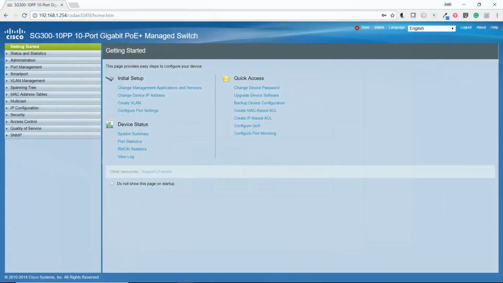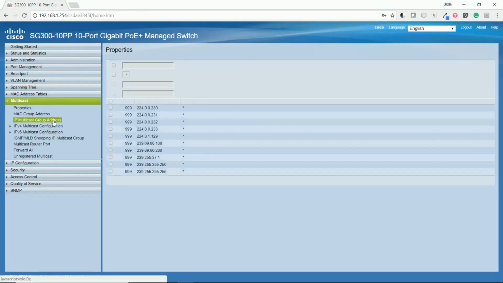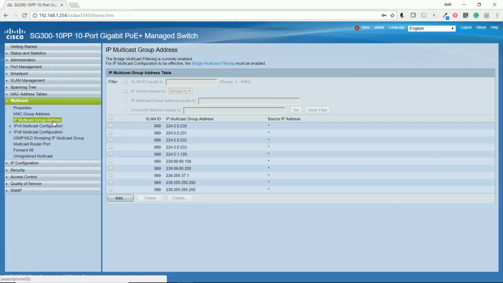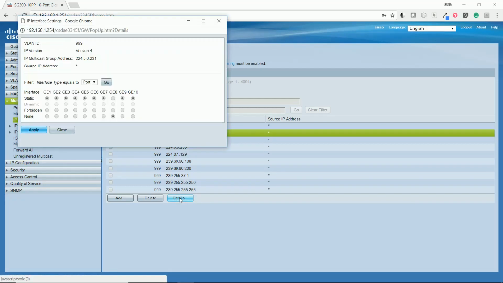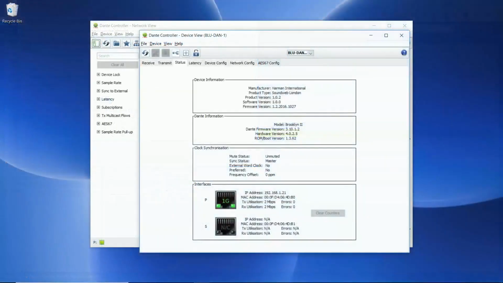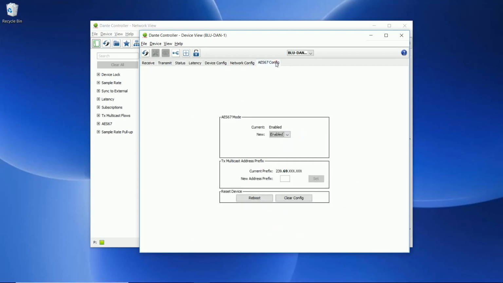Let's access our switch and find the multicast group address options. BSS SoundWeb London Dante devices deliver this info on 224.0.0.231. So we'll pull up the details for this address and we'll enable the static route on the port our PC is connected to. Now we should find in Dante Controller that the missing details in the device view of the Blue DA are available. Let's verify that AES67 is enabled and the prefix is set to 69 as configured in Audio Architect.